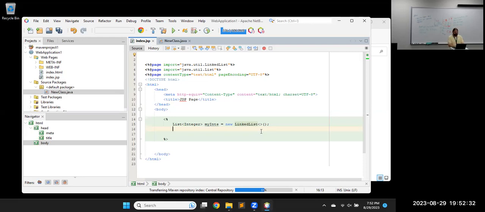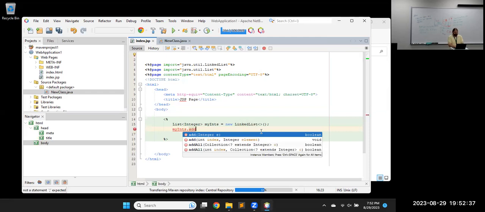We can add some stuff. So like my ints, let's add some things. The method is .add, and notice we have a whole bunch of them.